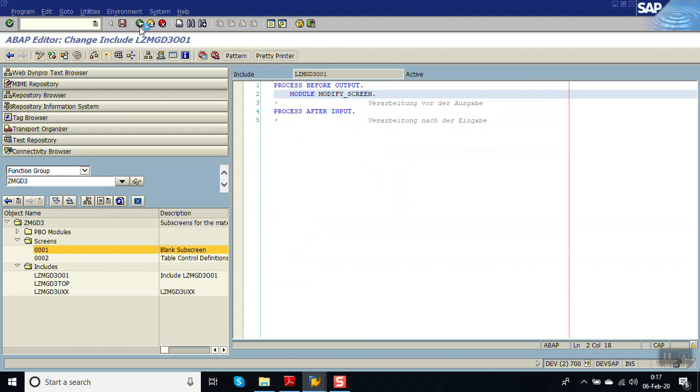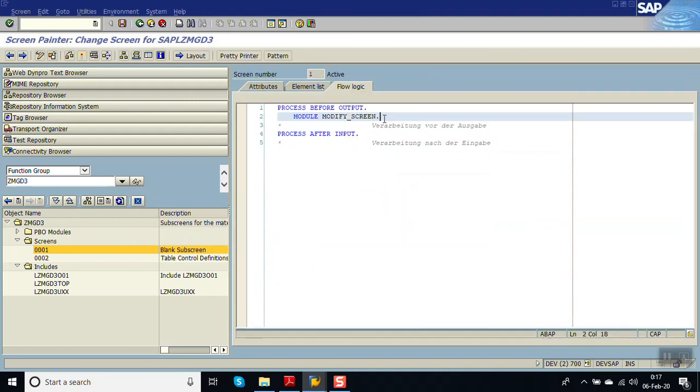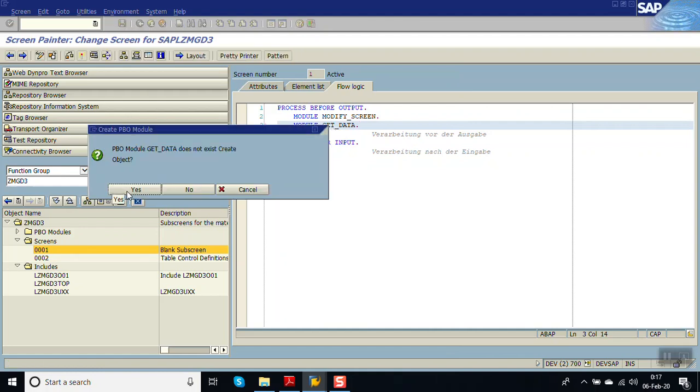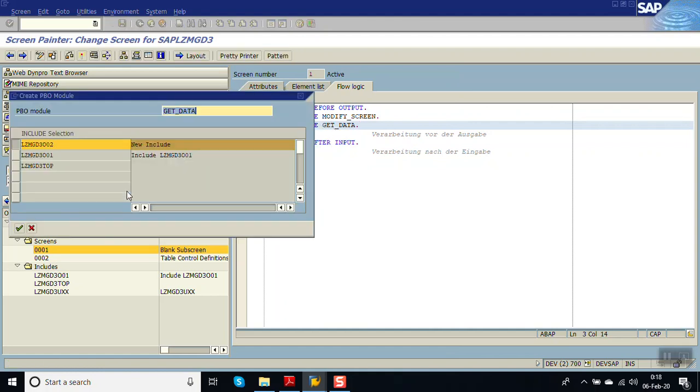Again go back. Now write the PBO module get_data. Save and activate. Double click here. Click on yes. We'll use the same include program.